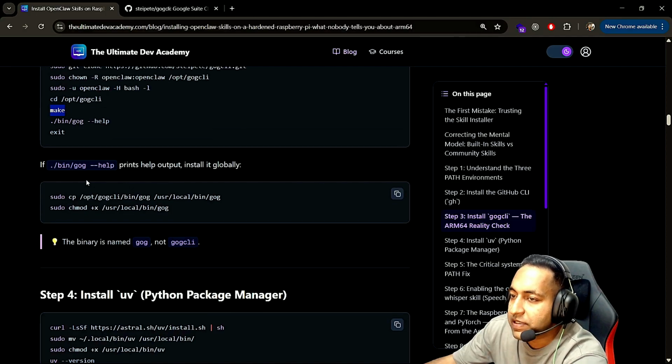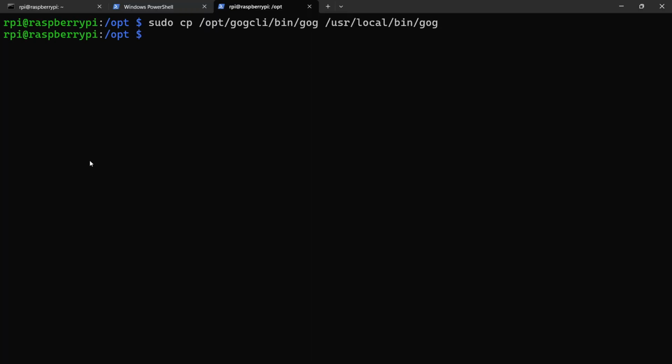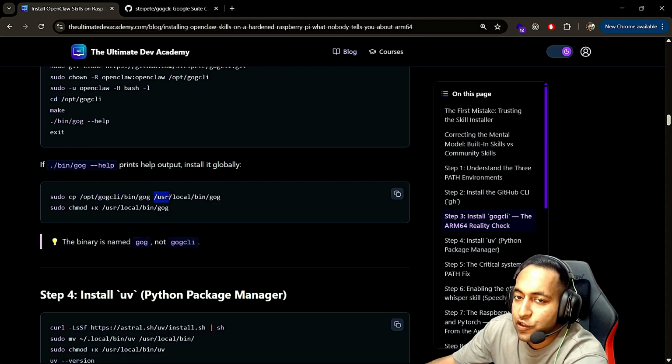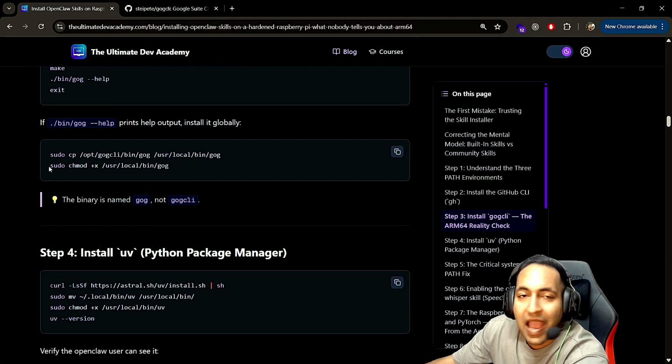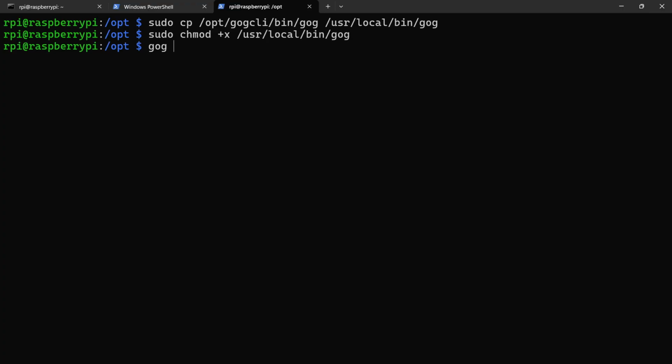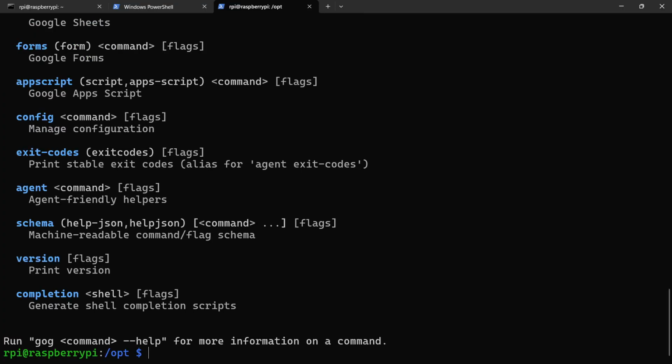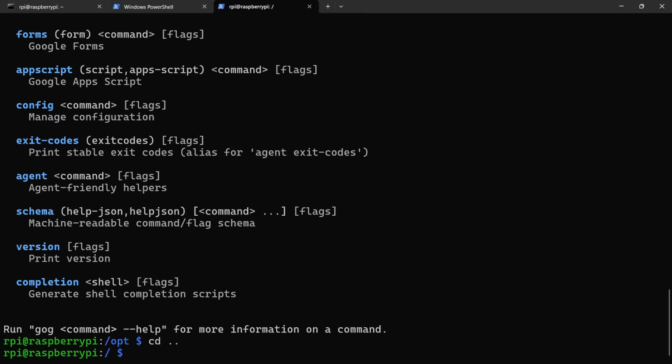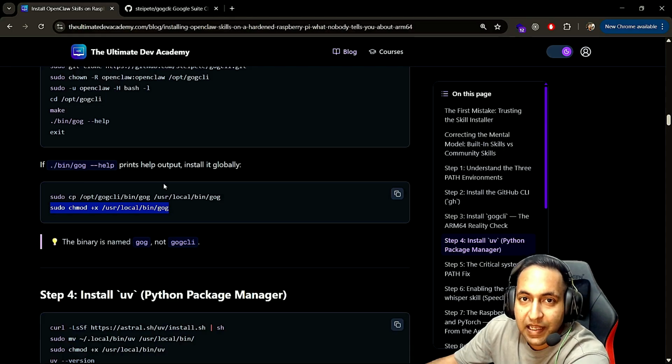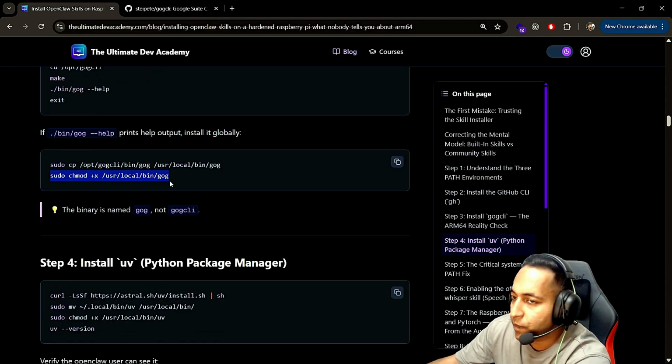After that, once gog was installed, we had to copy it into the /usr/local/bin directory so that it has global access. And then we ran this command to remove any permission issues. Okay. So after doing all this, I was able to make the gog skill eligible for my OpenClaw.